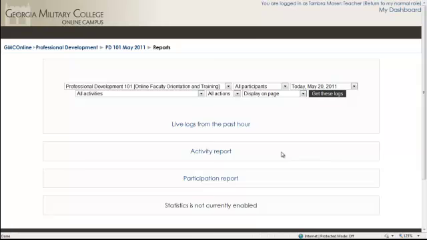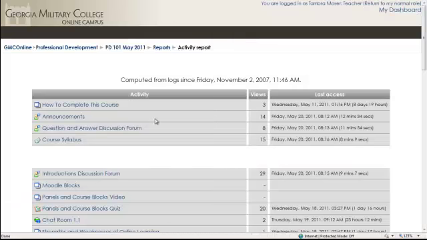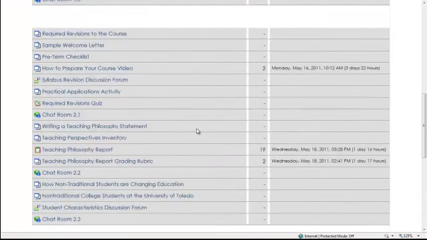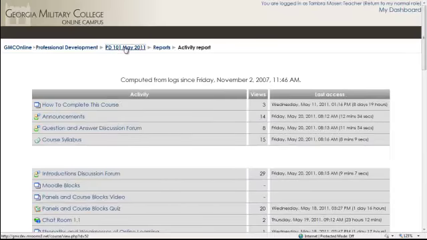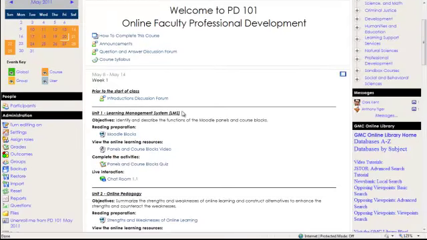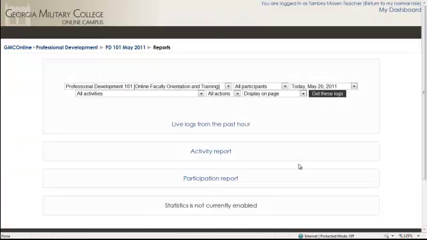and look at some of these other options. You can look at live logs from the past hour, which is basically the same thing that I just showed you, but just for the last hour. You can look at an activity report, and this shows every activity, the number of views, and the last access for every activity in the course. So this one's helpful. Look at that, I clicked on the breadcrumb, took me back to the beginning. That's alright. Go back to Administration, Reports, and now we're back.